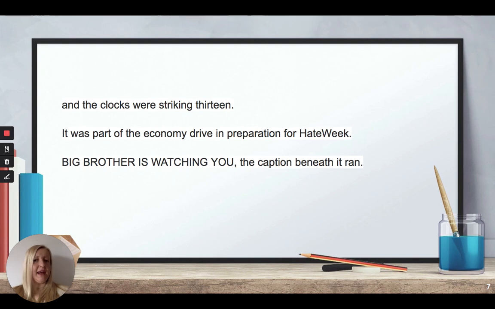And then what's going on here? It was part of the economy drive. Well, an economy drive is when everyone gathers together to save money, to put money towards something. But this is something done within a society in preparation for Hate Week. As though Hate Week is something completely normal and that everybody is on board with.